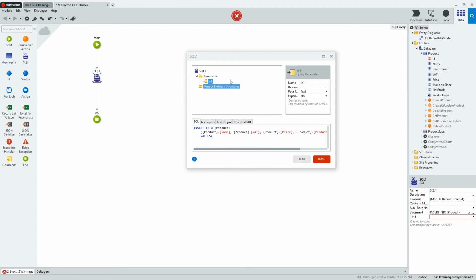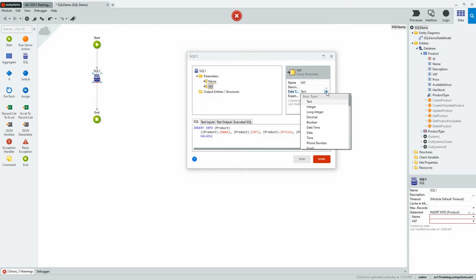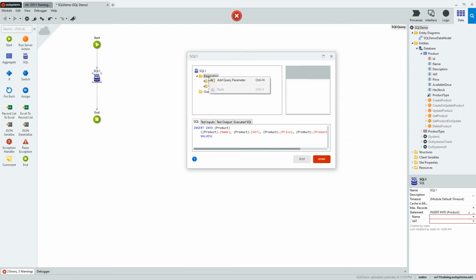Regarding the values, we'll need to create a few query parameters, starting with name, the VAT, the price, and finally the product type. We now have the query parameters we need.